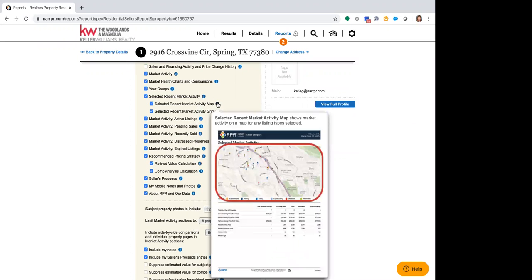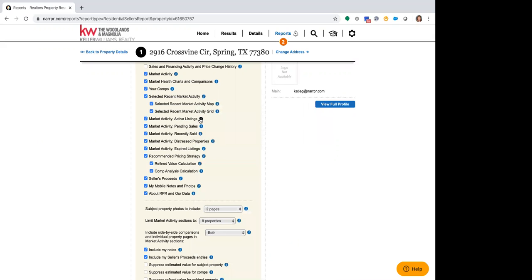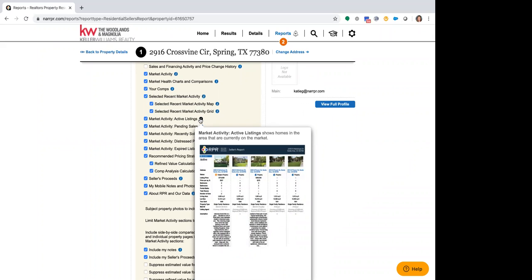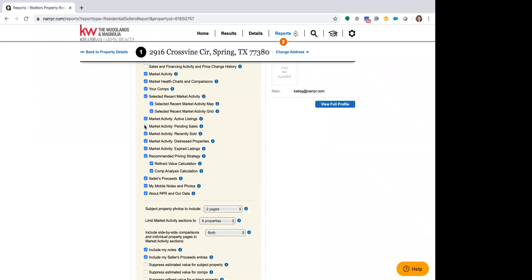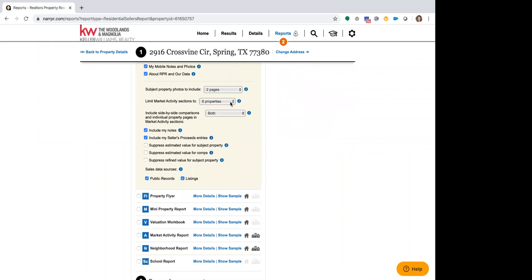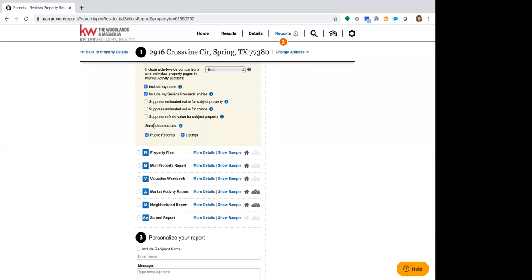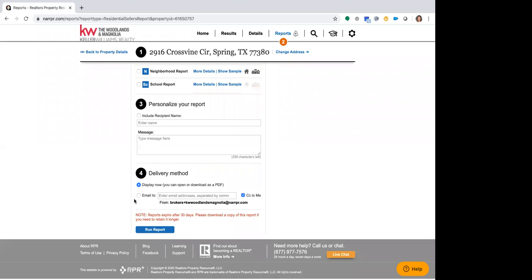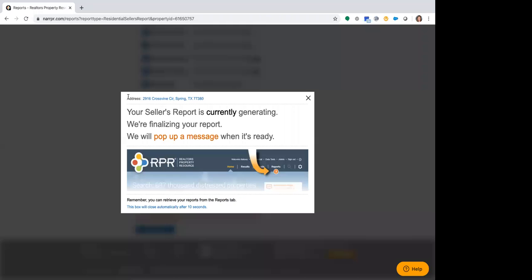Now, even though I'm going to have my local market inventory, I want to have active listings which show where buyers can put their money instead of my seller's property. But then I'm going to remove any inventory relating to pendings, solds, distressed, expireds. I get my pricing strategy and my seller's proceeds. I'm going to limit market activity to 4 properties. By the way, if you don't like that RVM or AVM information, you can suppress it and then you can customize or personalize the report, email it out, or run it.